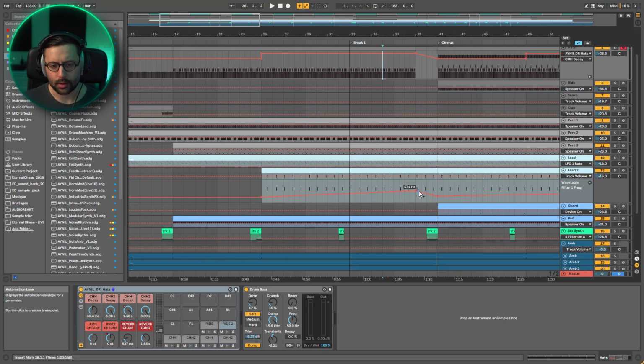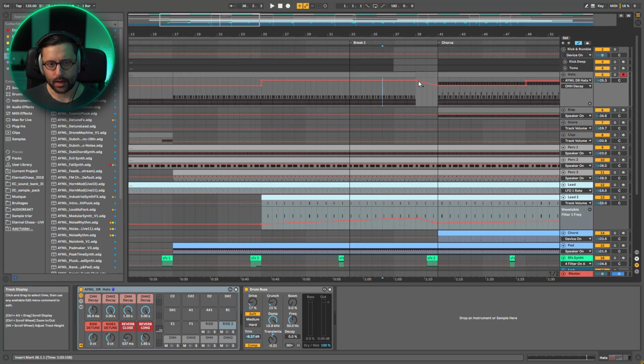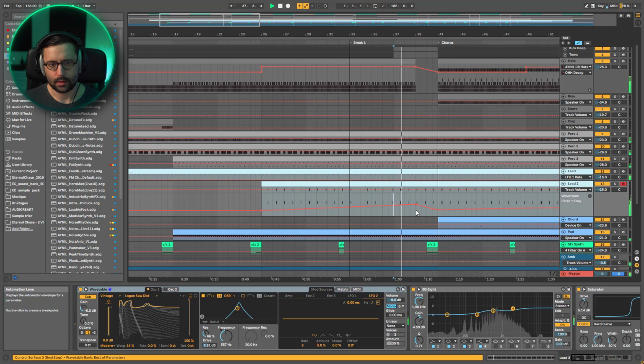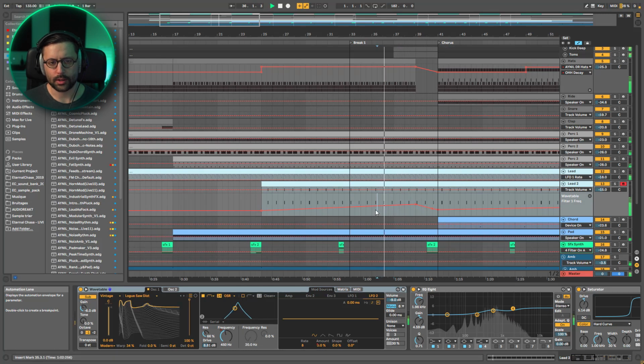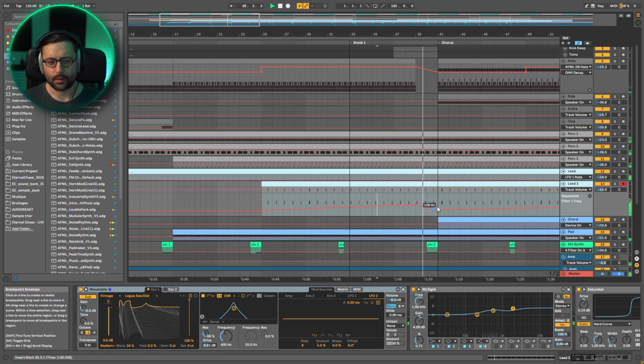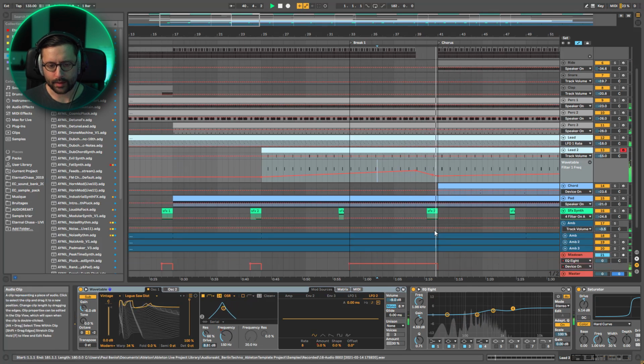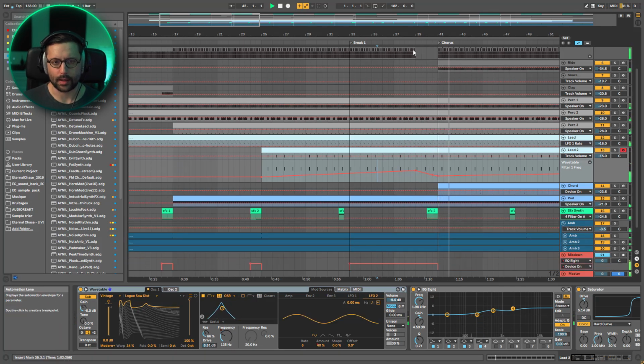One interesting thing I've done as well is I bring the filter up of the lead 2 until this point there where I stop the hat, and then I bring everything down. So low cut, getting rid of the kick, filter opening up, getting rid of the hats, filter going down, SFX, and we go back, drop.